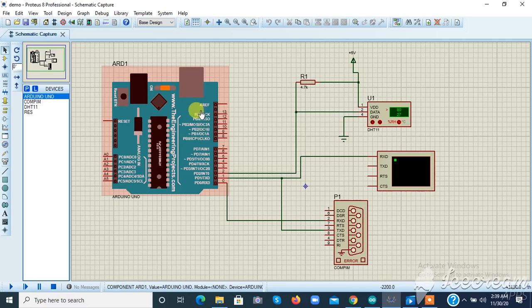I am Nishat Isla Majumdar. This is the Proteus circuit of the data logger system. This is the Arduino, the DHT11, the virtual terminal, and this is the COMPORT.